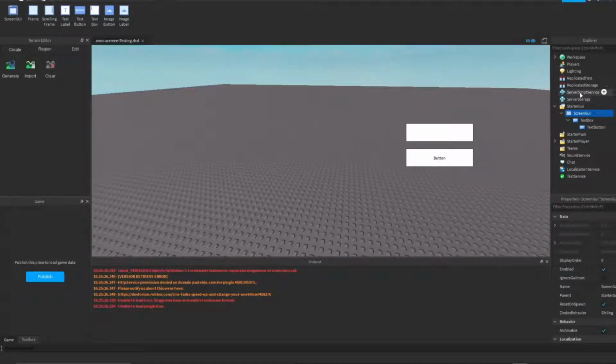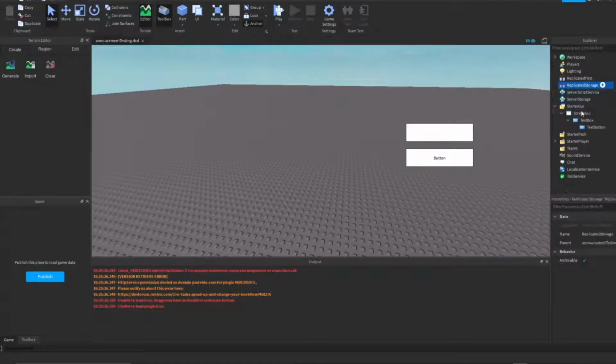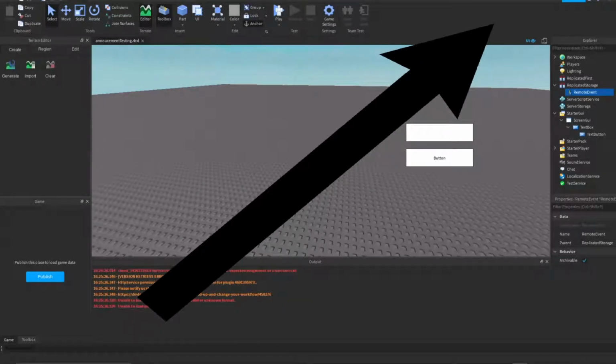And now we're going to go to ReplicatedStorage, and we're going to insert a remote event. If you want to know how to use remote events, the link is going to be at the top of the screen right now, so you just click on that. And let's just continue with this.